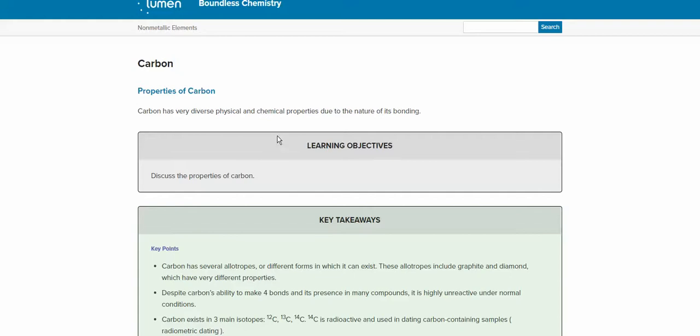And so you can look forward to seeing one question about that on the carbon quiz. And there's your short video on carbon allotropes.